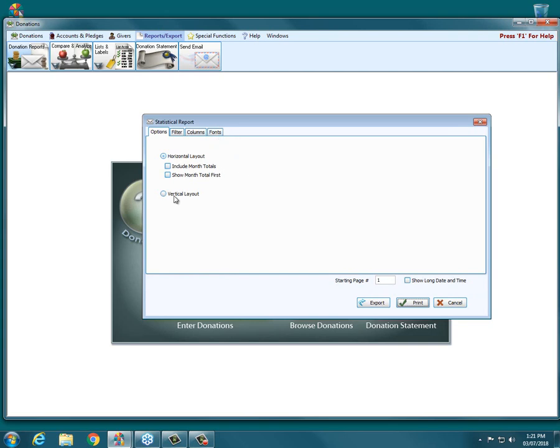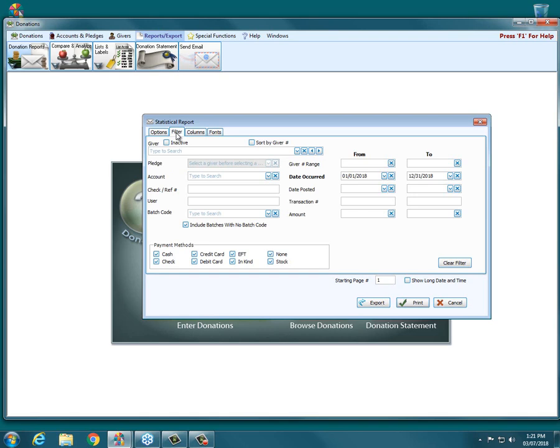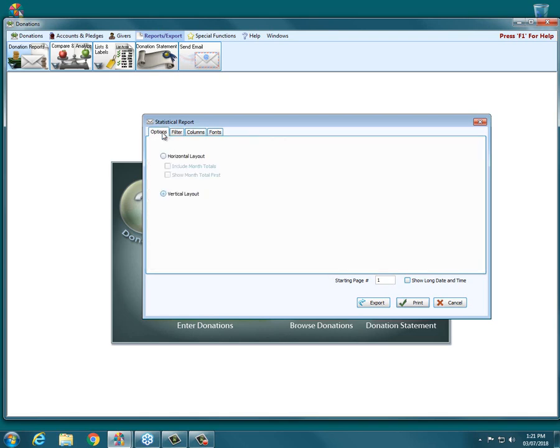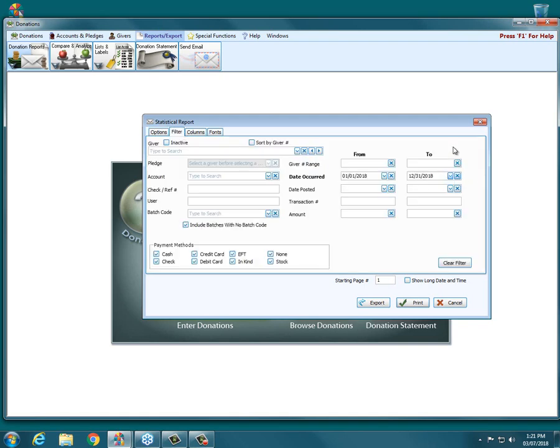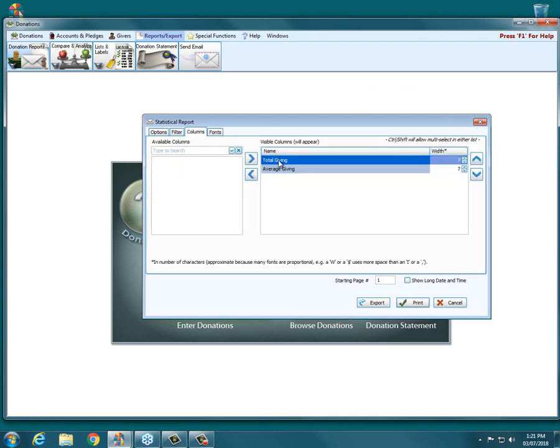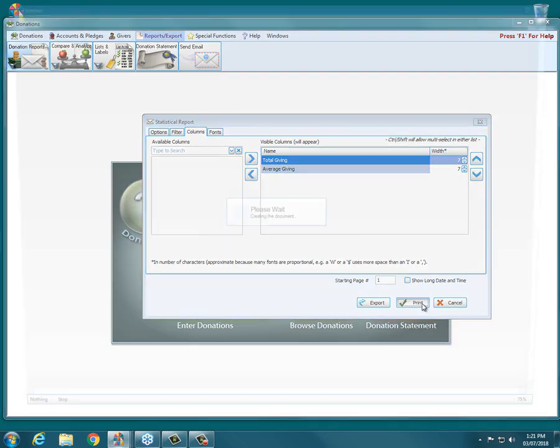which is also pretty simple. I'm going to show you the vertical layout first because I think that makes more sense when you're looking at it, for me anyway. On the Options tab is where you choose that layout. Then on the Filter tab, you can choose a whole bunch of different options. Most of the time you're just going to set a date range. So I'm going to leave that as this year's date range. Then we have columns, and we only have total giving and average giving because we're just looking at statistics here. So I'm going to click Print.